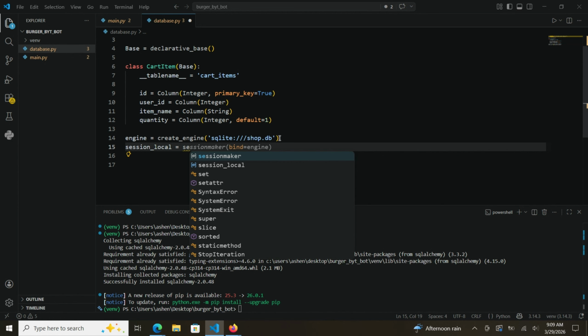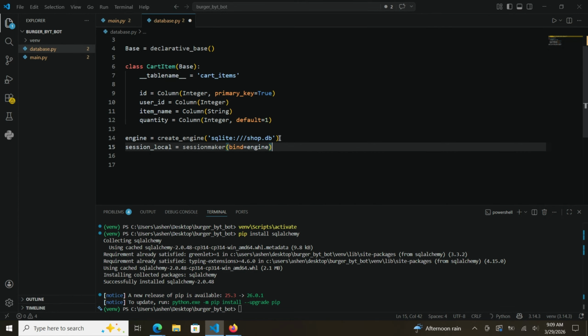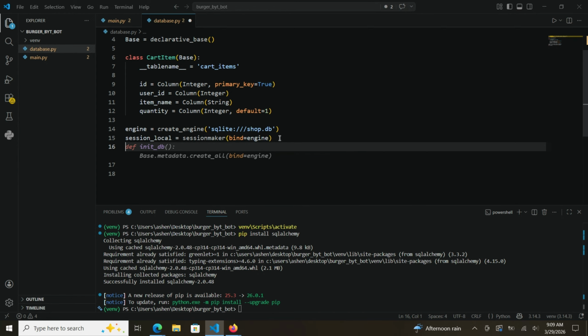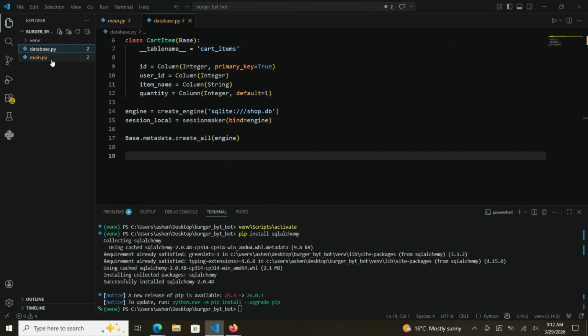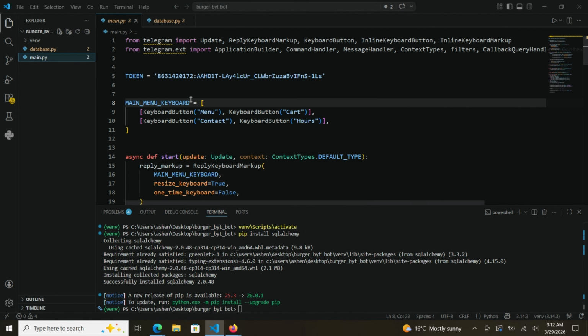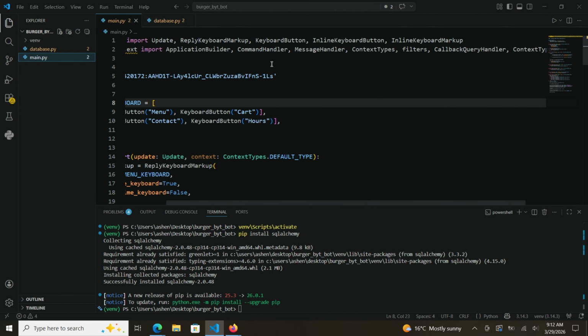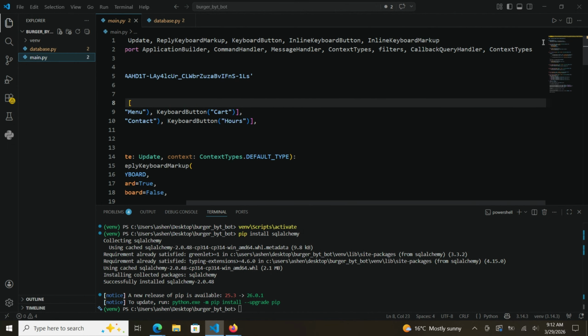Finally, let's call the create_all method on our base class. What this does when it runs is it looks at our CartItem blueprint and actually builds the empty table structure inside that shop.db file. Our database is officially ready. Let's go back over to our main.py file and hook it up.